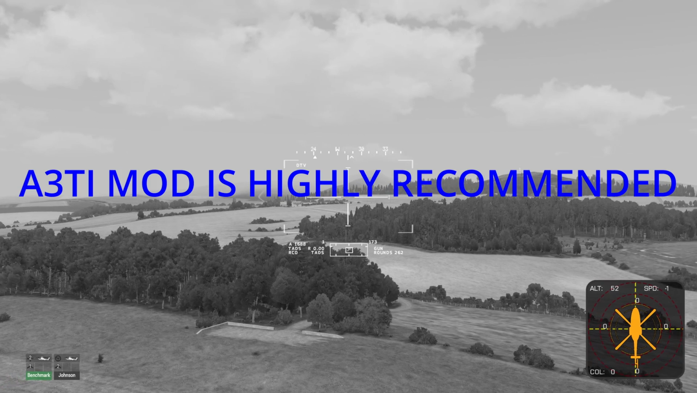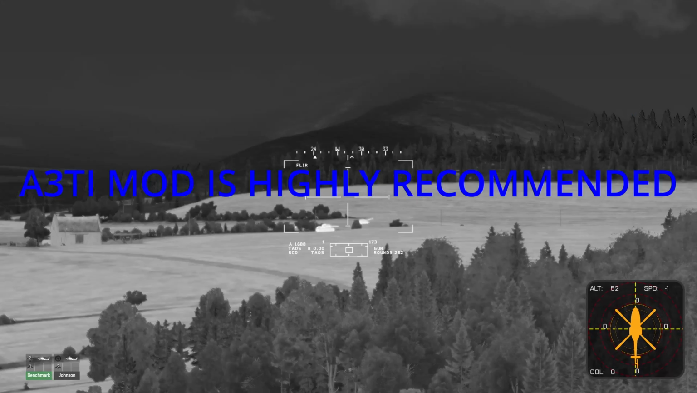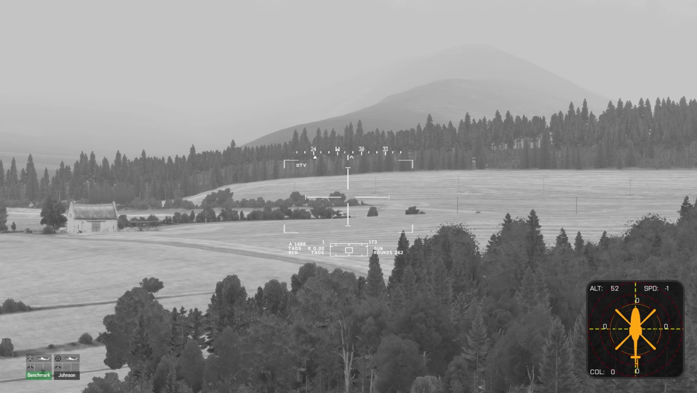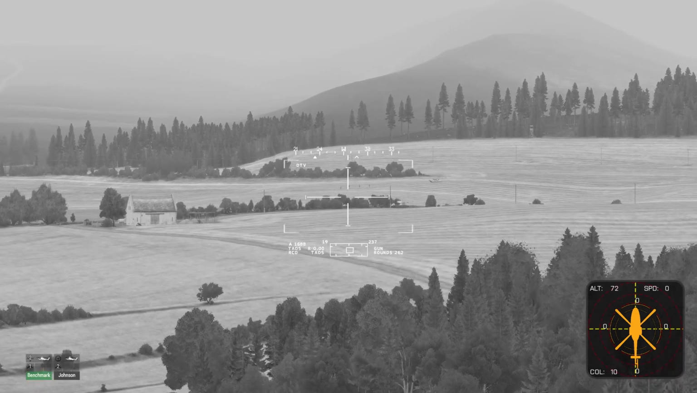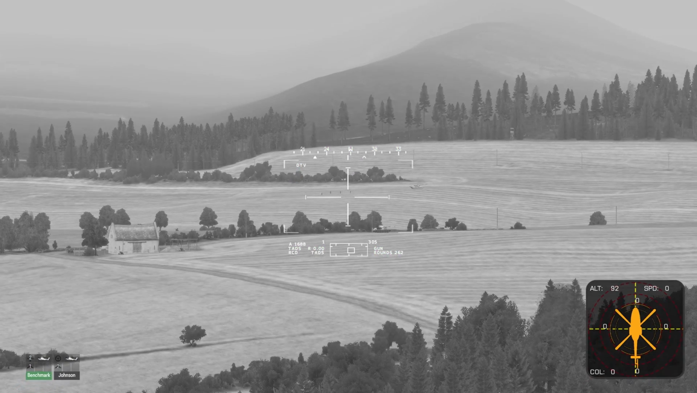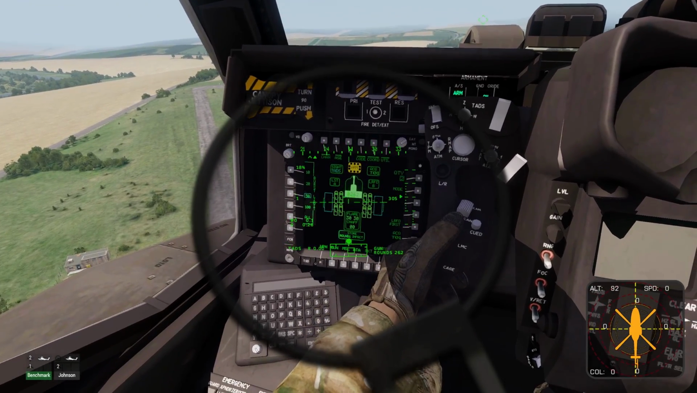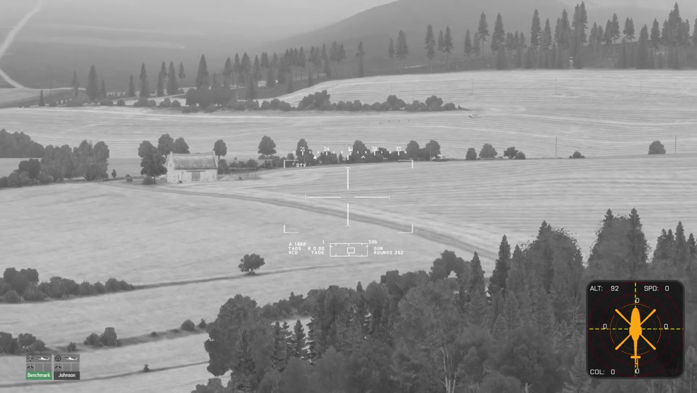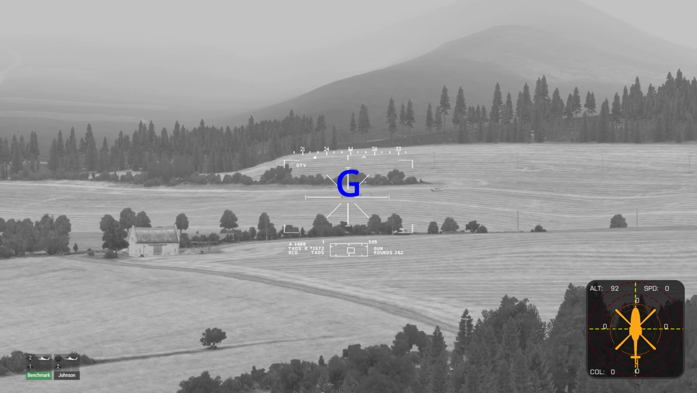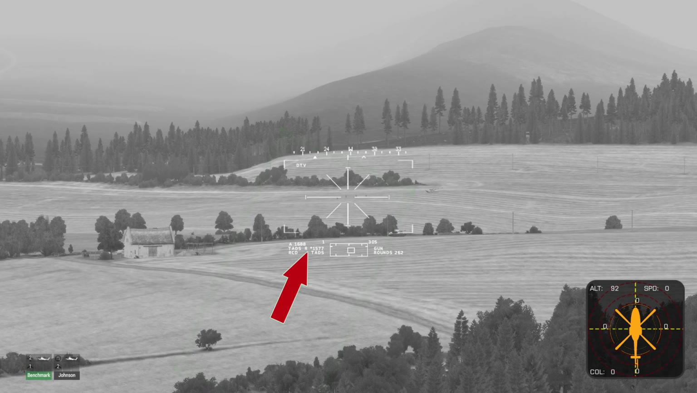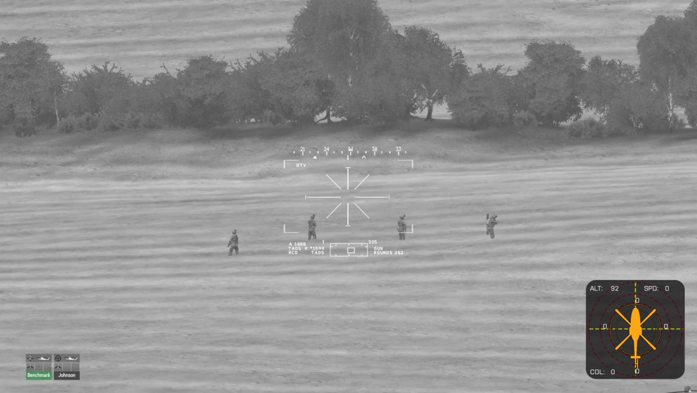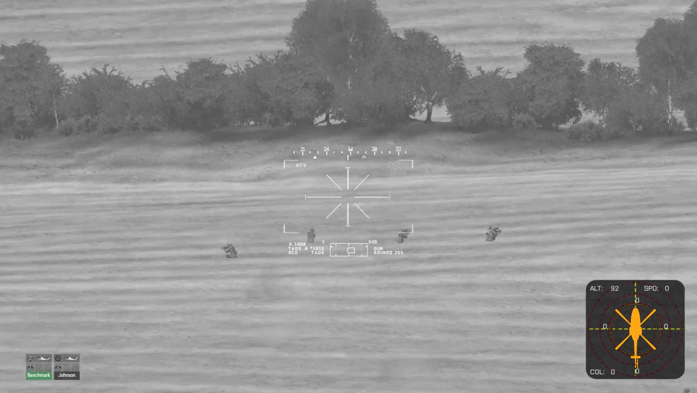Okay, if you use A3TI, you can click P and it will open the thermals, but for now I can see 2 tanks and a small group of infantry. Okay, so if I want to use the gun, guns can reach up to I think 3 kilometers. I'm going to click G, which is the second intent. I'm going to activate the laser, and you see the distance, 1577. Okay, so if we zoom in, you can just fire, correct.